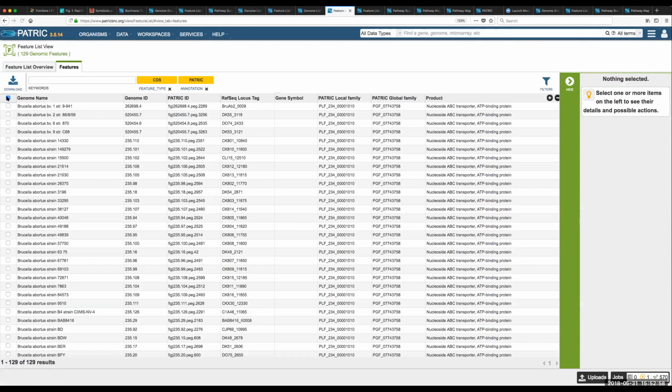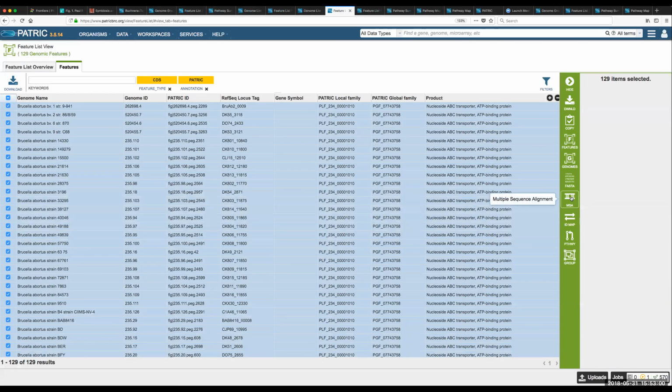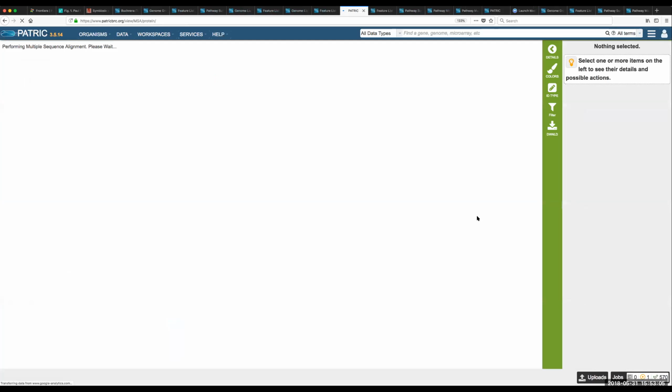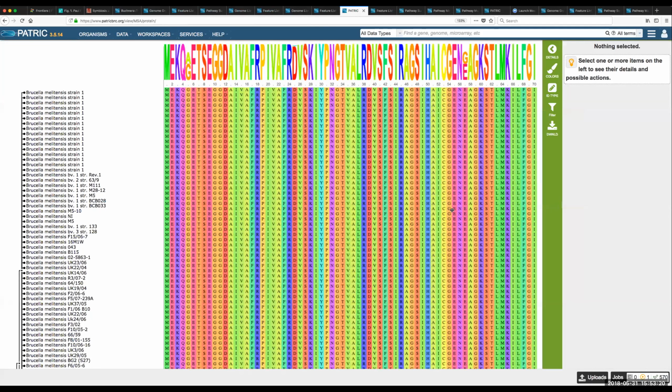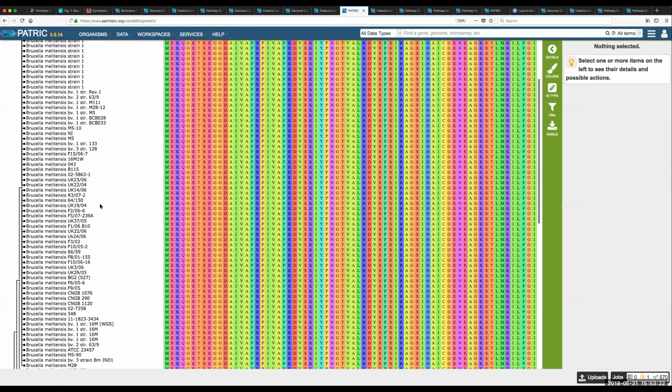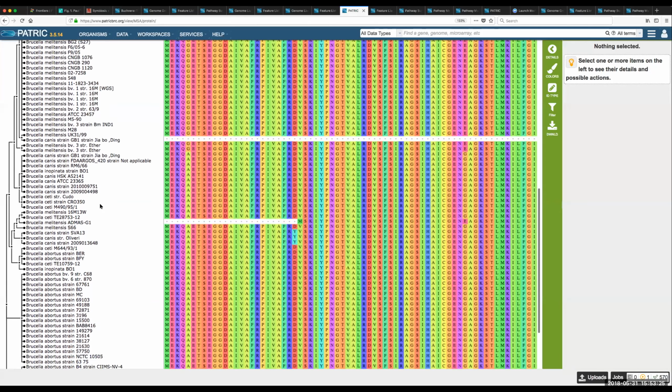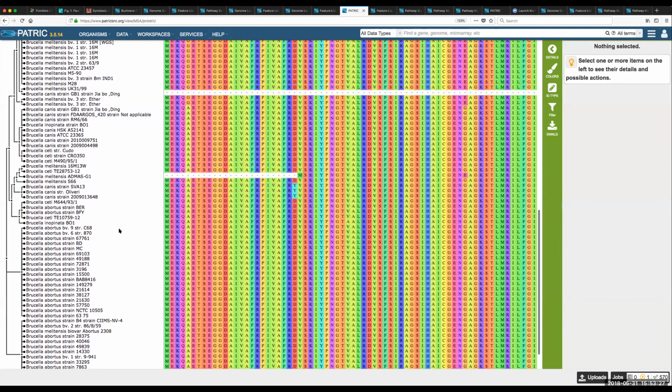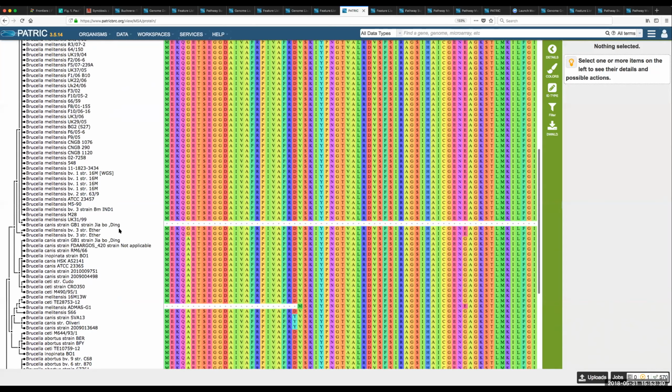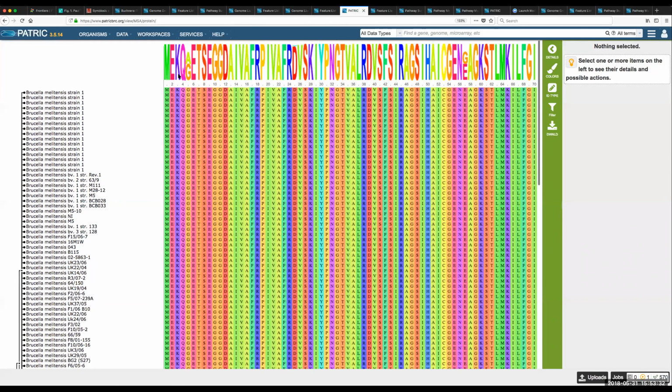From here, I can also do an MSA. The multiple sequence alignment is generally limited to around 200 genes that we can do at a time, but I just wanted to point out that you can do it not just from the table, but you can select data from the heat map view. I selected all melatensis there, and there are some canis ones and the abortus ones.